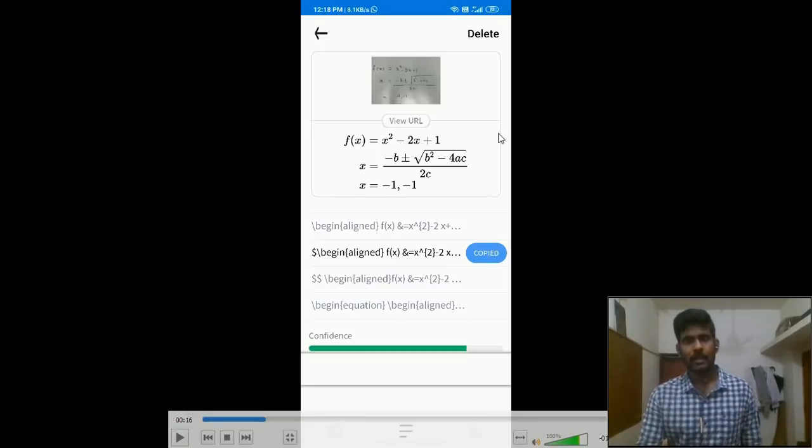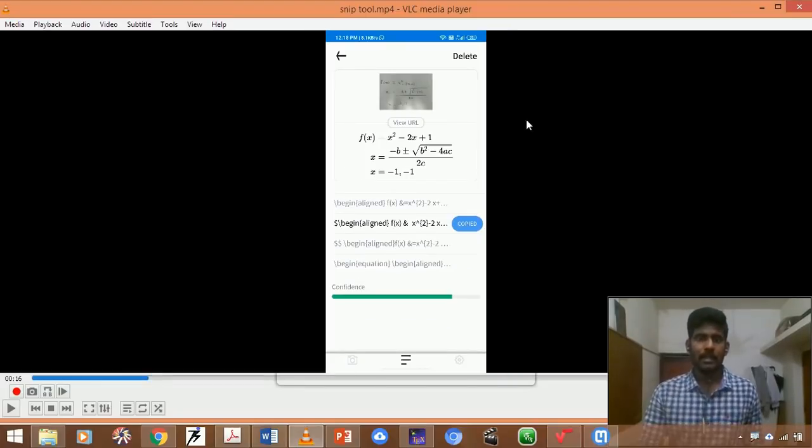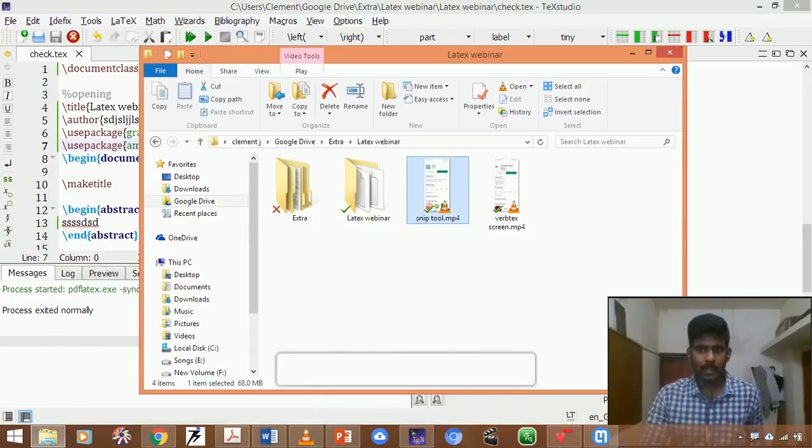From the mail you can pick it and paste it in your TeX compiler. That is a feature you will surely enjoy if you use this Android app. I believe it is also available on Mac Apple devices. So this is one way to insert.